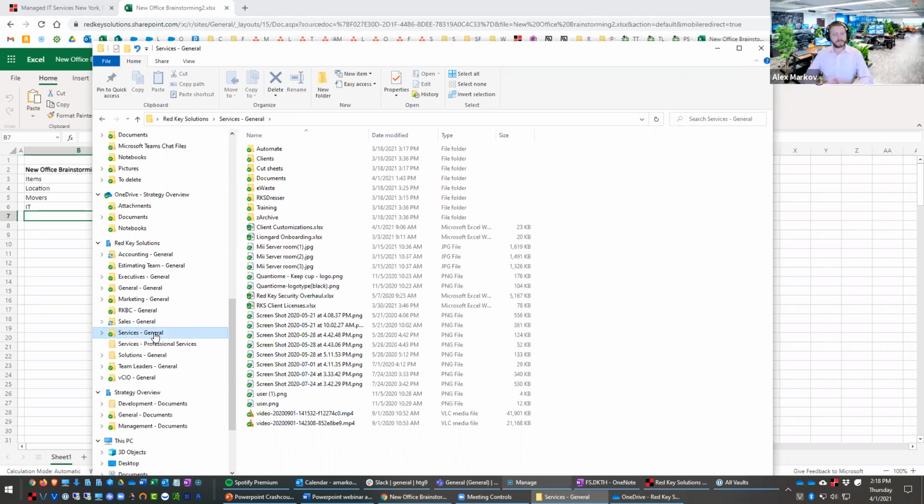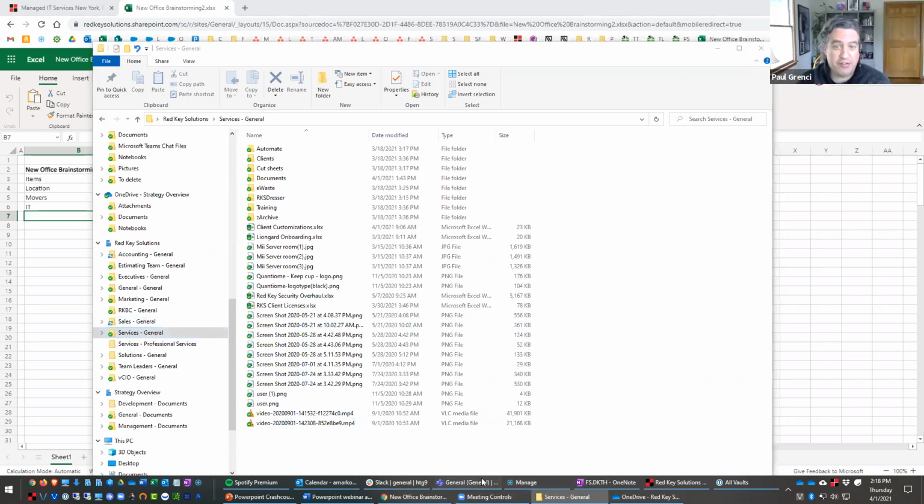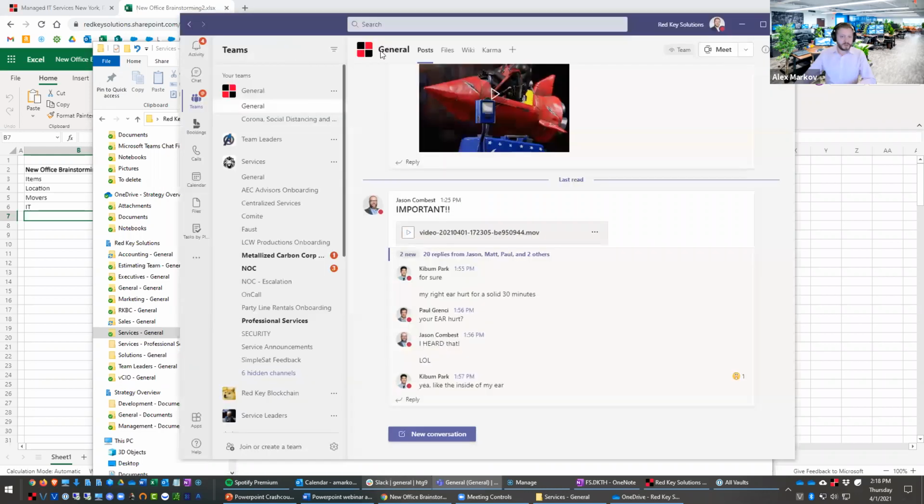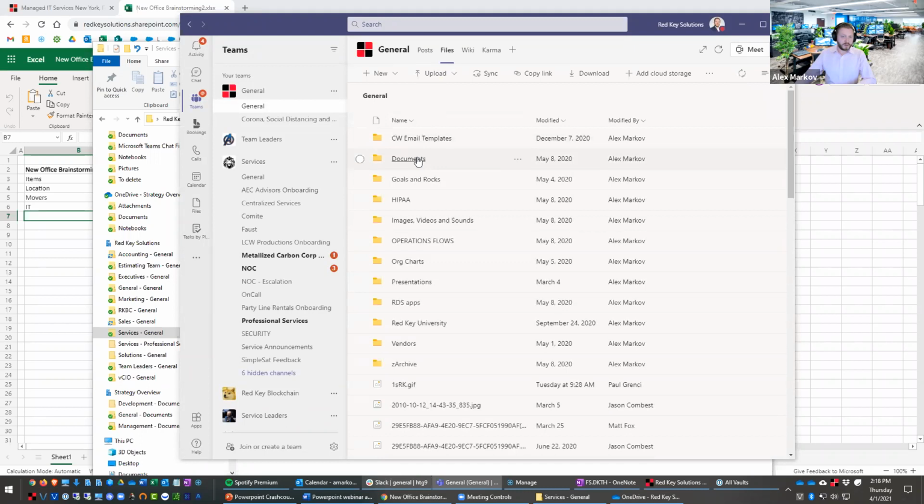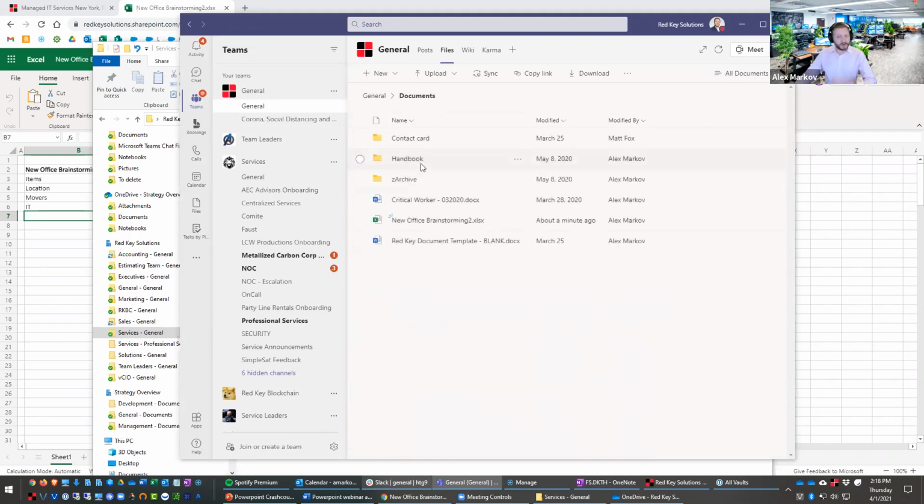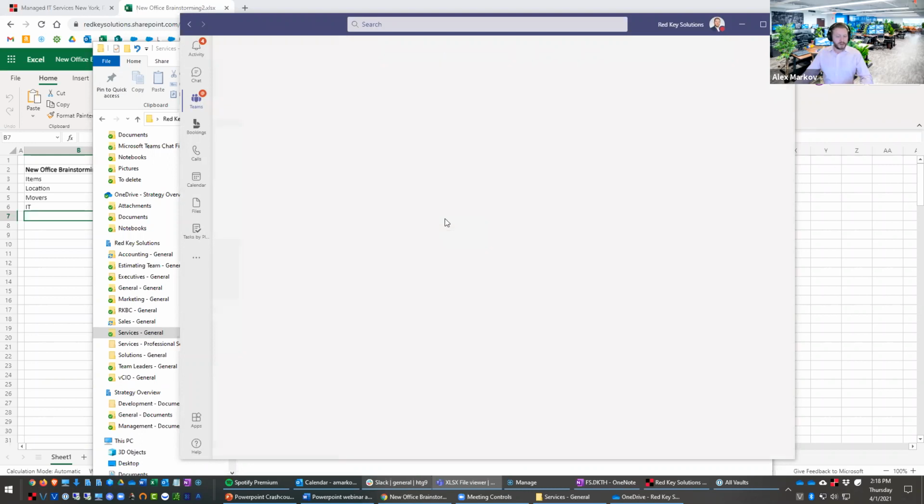But if you don't do that, at the same time, you can show everybody where within Teams they can hit this file structure. Yes, same structure. Correct. So this is our Teams, and you can see here under General, all the files are here. SharePoint is now integrated with Microsoft Teams, and you can see the new Office brainstorming is here, and you can even open it from within Teams.